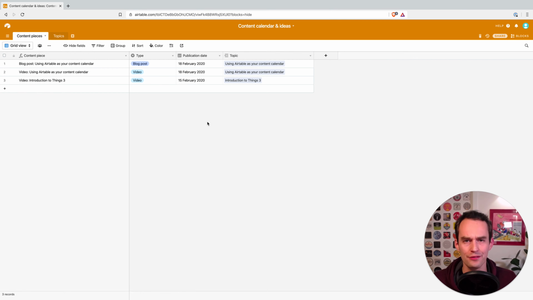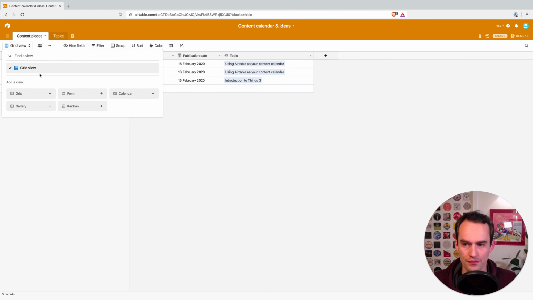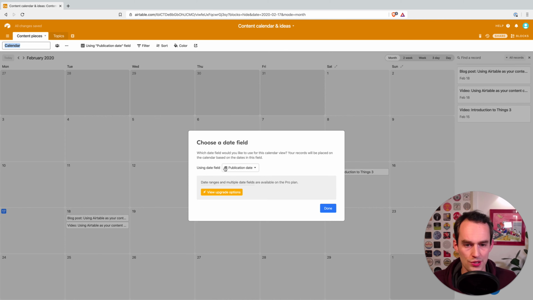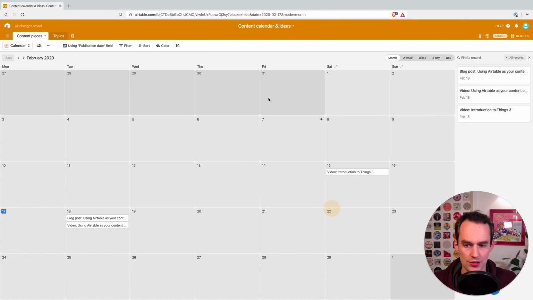But while we have the relation between the content pieces and the topics tables set up here, it's not very useful right now. So let's see if we can improve our database, our base here, to make it a little bit more useful. Well, first of all, Airtable has this concept called views, so you can look at your data in different ways. So if I just click over here, I can add a new view. And I'm going to add a calendar view and choose a date field, and I'm using the date field publication date, and I click done.